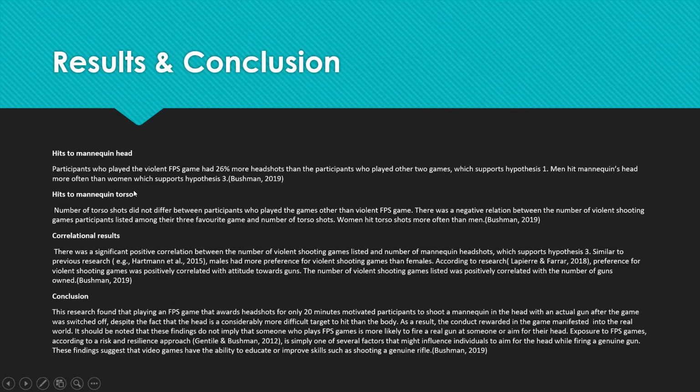Hits to the mannequin torso. The number of torso shots did not differ between participants who played the games other than the violent FPS games. The other two types didn't differ. There was a negative relationship between the number of violent shooting games participants listed among their 3 favorite video games and the number of torso shots. Women hit torso shots more often than men.